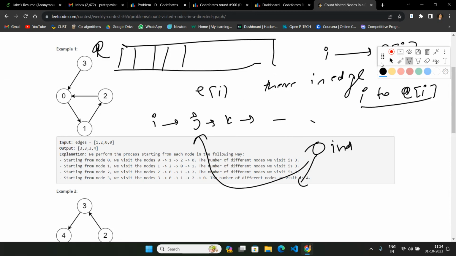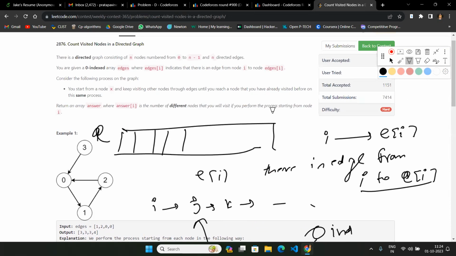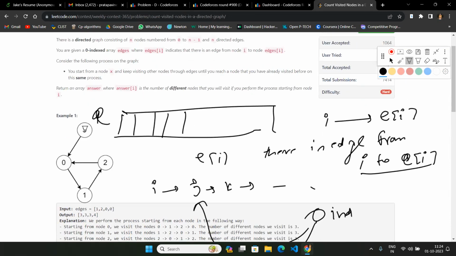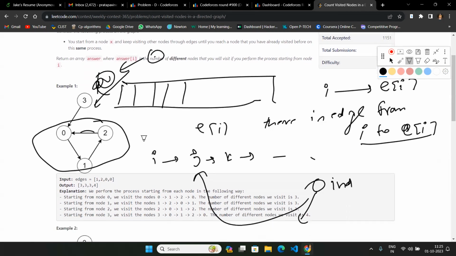So that is the question. Now we have to find, from any vertex you start, the number of different vertices you are going to visit. The number of different vertices is simply that at the end you are going to end up in some cycle, so it is the cycle length plus how many non-cycle vertices you have covered. So that is the final answer.